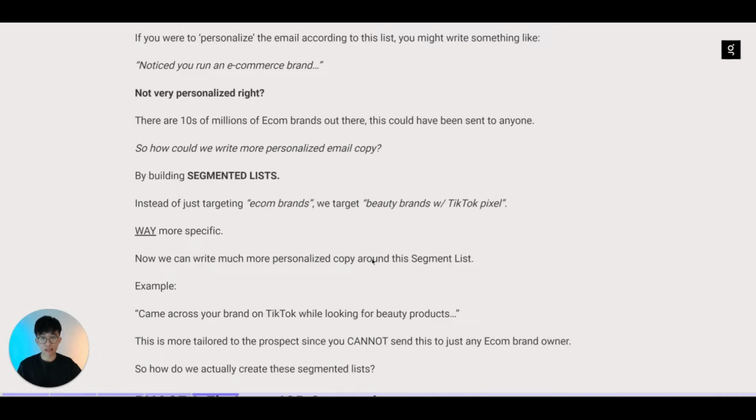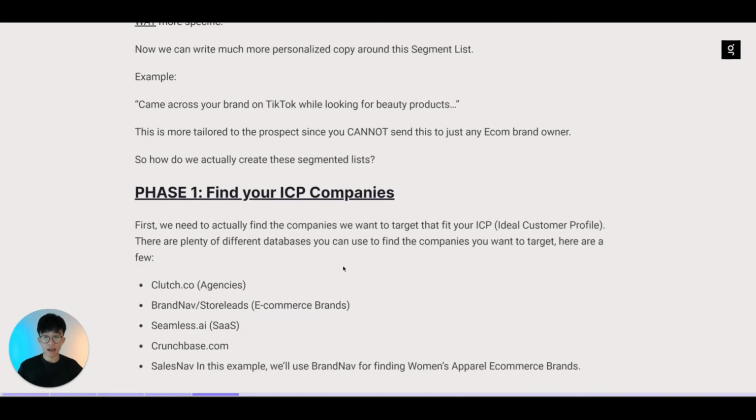And the answer is by building segmented lists. So instead of just targeting e-commerce brands, we could target beauty brands with TikTok Pixel. So you see how this is way more specific. And I'm not talking about niching down. I'm talking about being specific with the way we build our lead list. There's a difference. By doing this, we can write a much more personalized copy around this segmented list. So an example is we could say in our email copy now, "Hey, came across your brand on TikTok while searching for beauty products." So you see how this line is a lot more tailored to the prospect, since you really can't just send this to any e-commerce brand owner.